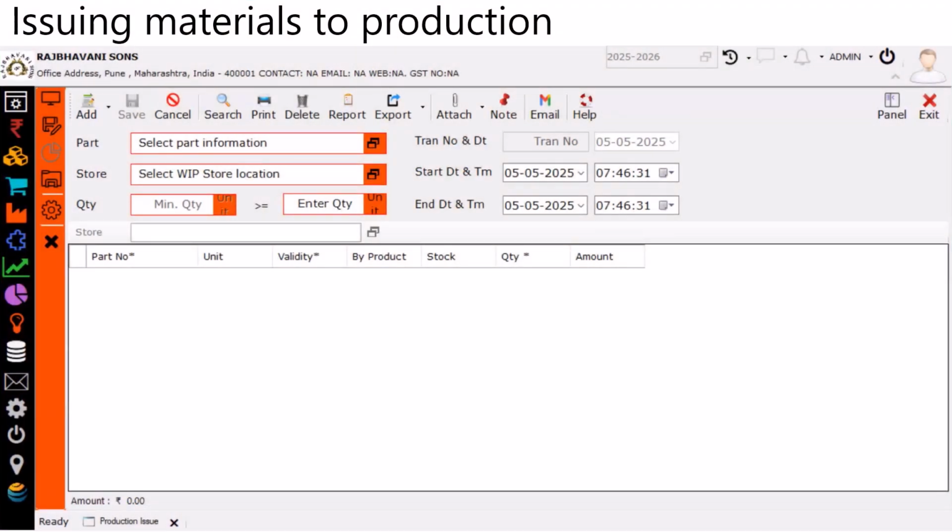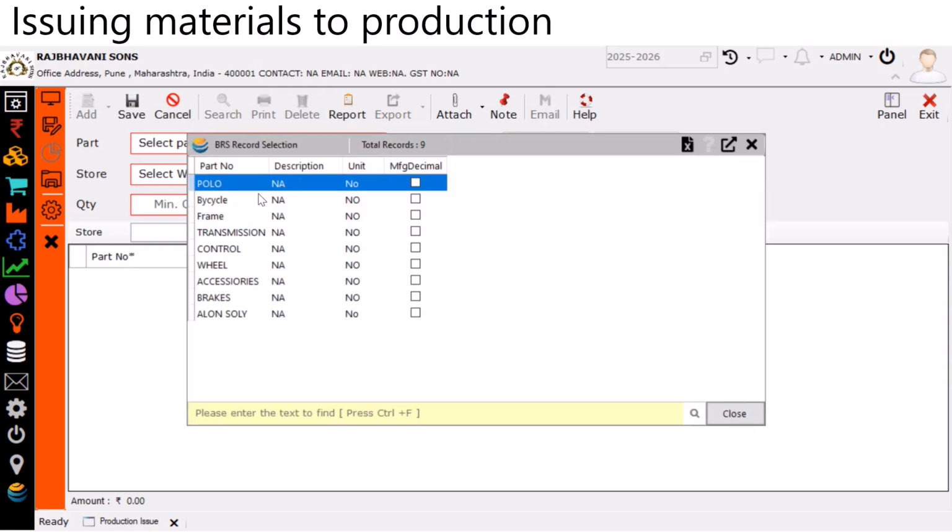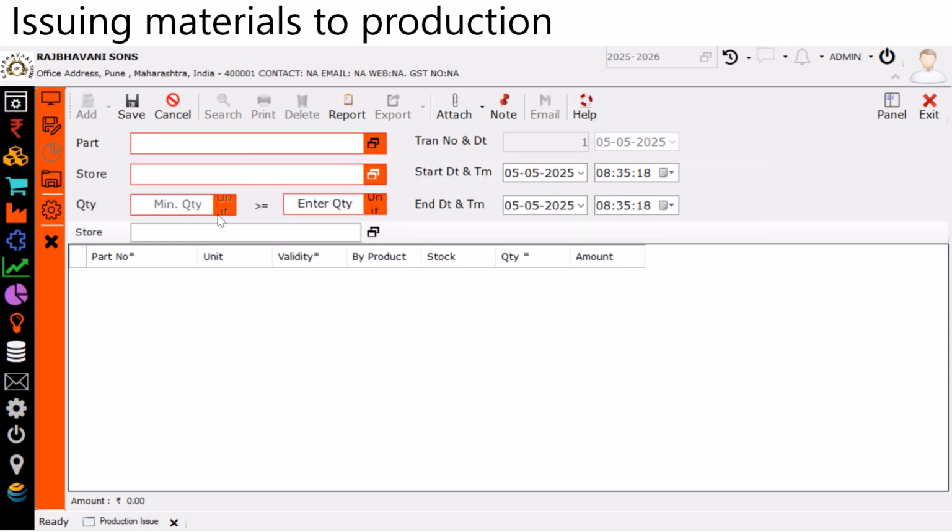Issuing materials to production just got a whole lot smoother. First things first, give that Add button a click. Next up, click on Part Selection button. A list will pop up. Just pick the specific part you're planning to manufacture.